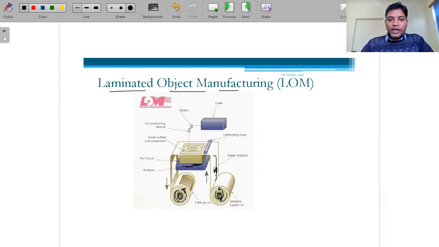Here we are using the laser source. This is part of the laser source, which decides in which direction we have to travel the laser. Here we are using the laminated roller. So how the process actually works: whatever the laminated sheet material is, we are traveling in this direction. What is happening actually is, first it will move up to this.